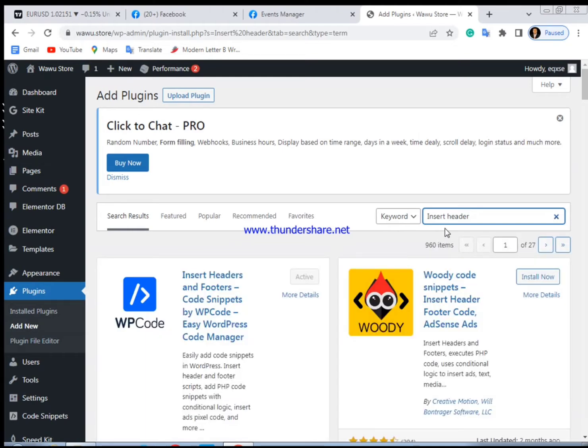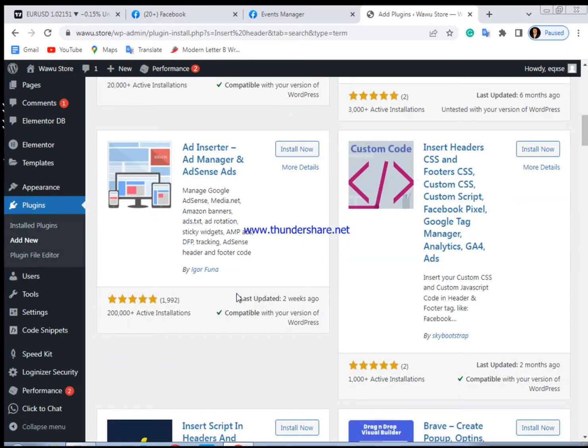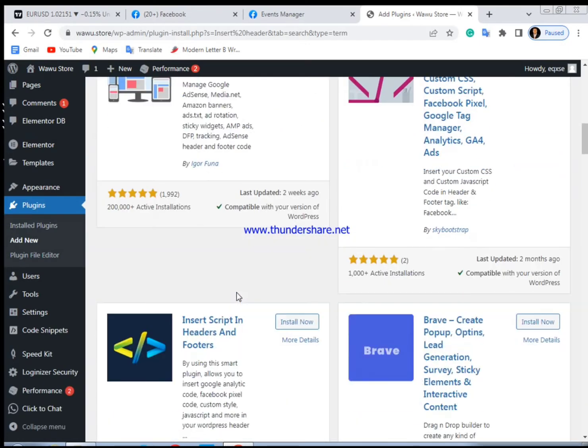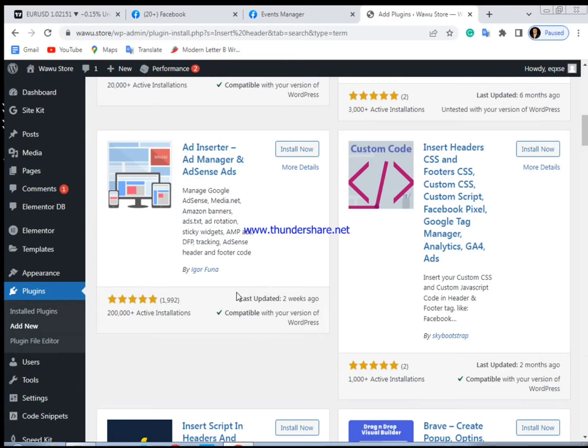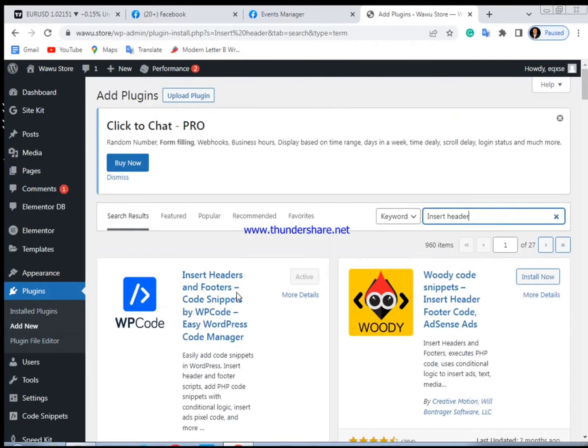Insert header and footer. Look at it. This blue. Sometimes they can change the logo. It wasn't like this before, but I can see they just updated their plugin and this is how they changed the colors. So just read it: Insert Header and Footer, Code Snippets by WPCode, easy WordPress code manager. There was one that I was using before, but they just changed the logo.